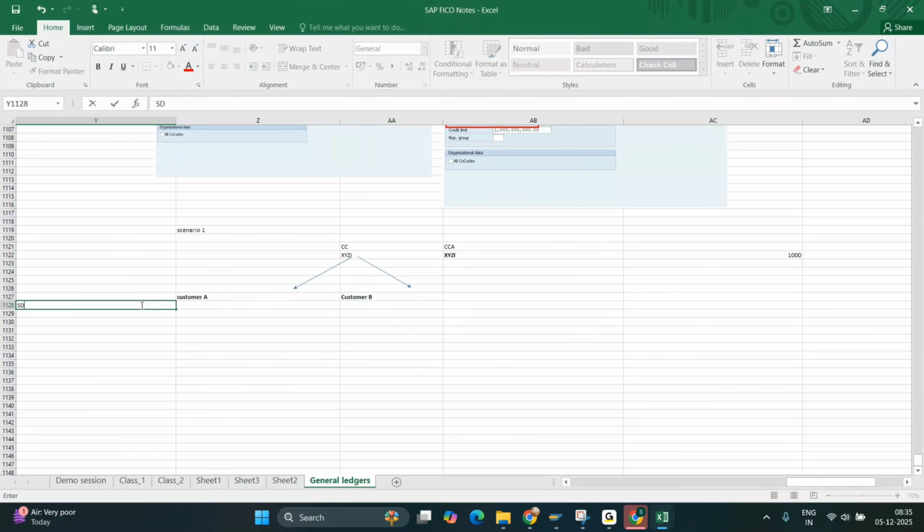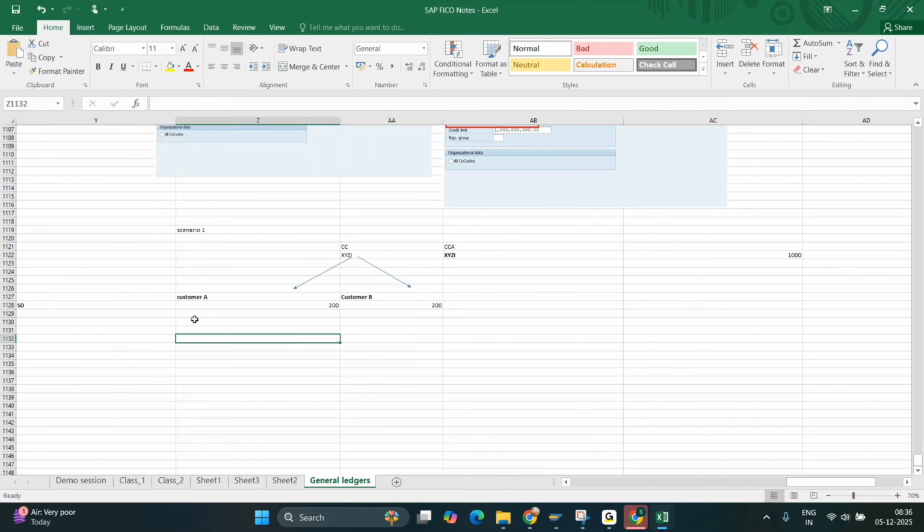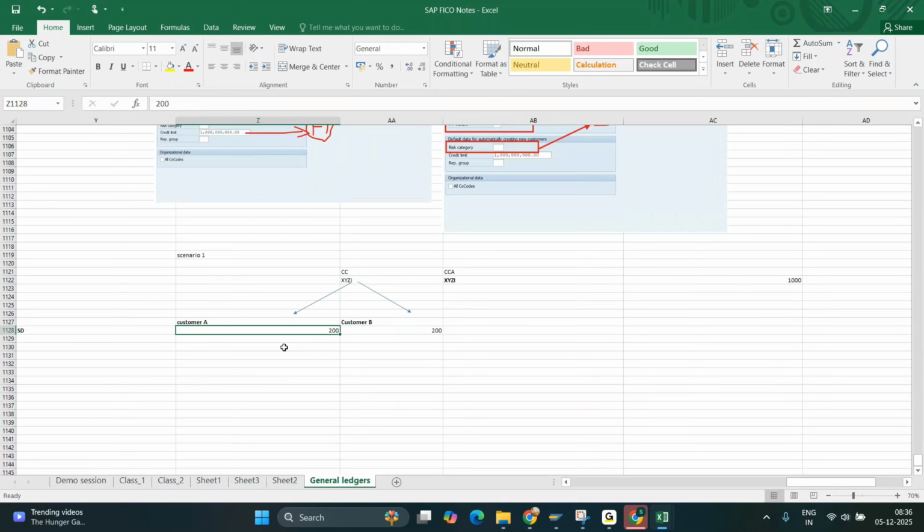Now the SD consultant will maintain the credit limit at the customer level. Suppose this customer is allowed credit only to the extent of 200, and where customer B is concerned, credit can be given to him only for 200. Now let's see where we will be maintaining the credit controlling area at the customer level.